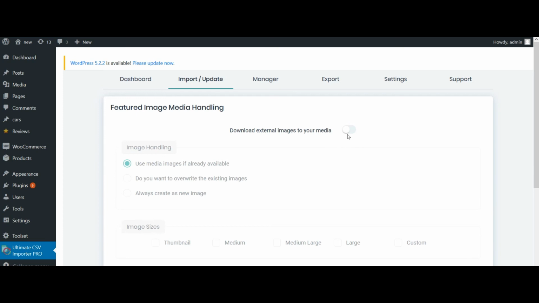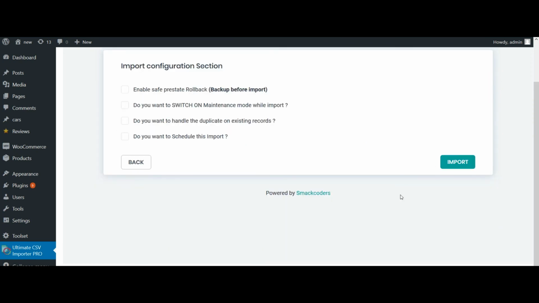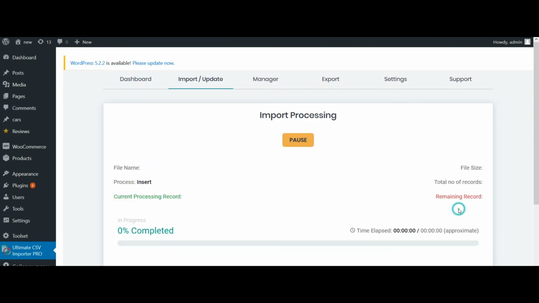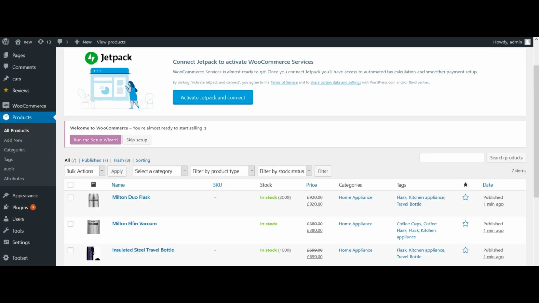If you have added any images in your CSV, enable this and then click on continue. Now finally import. So that's it. The import is complete. Let's check the values. So here is the three products I have imported.